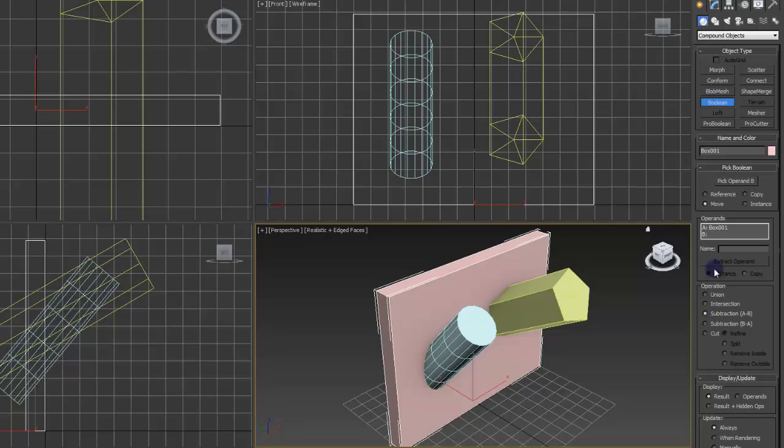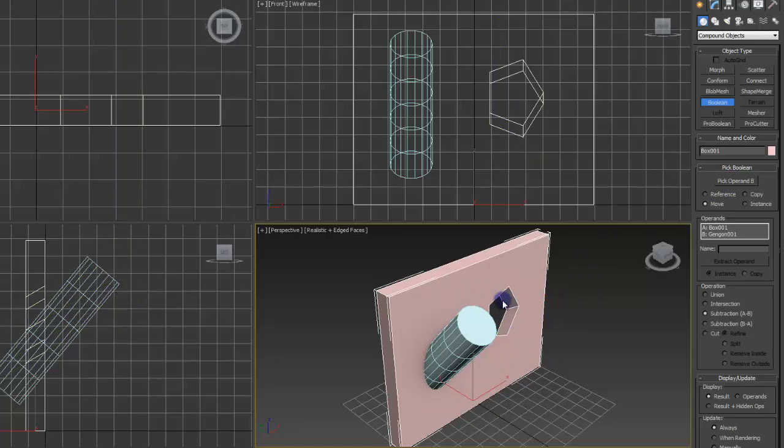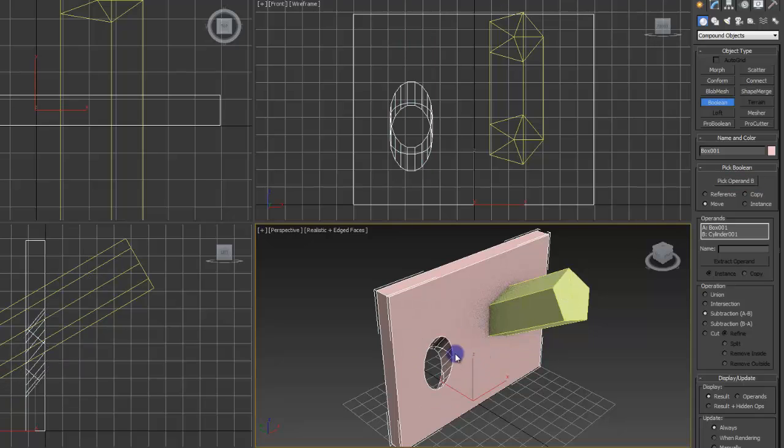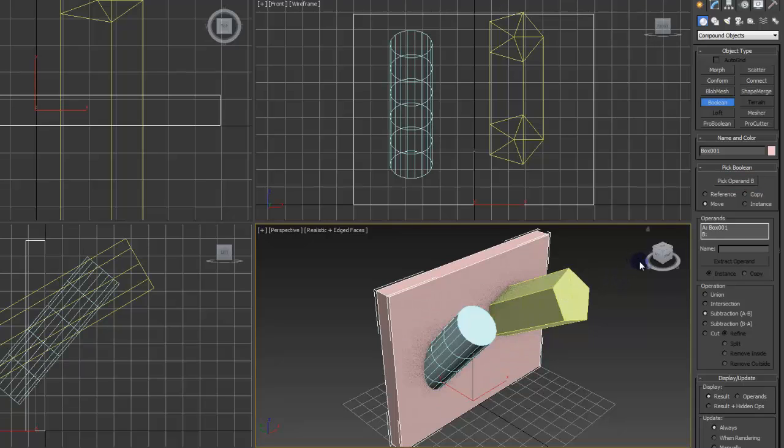Subtraction A minus B. So you got object A, and then it's going to minus object B. So if I pick that, you can see it's cutting right out the center there. Do that again, circle. You can see it just cuts right out. And then there's tons of different options here.